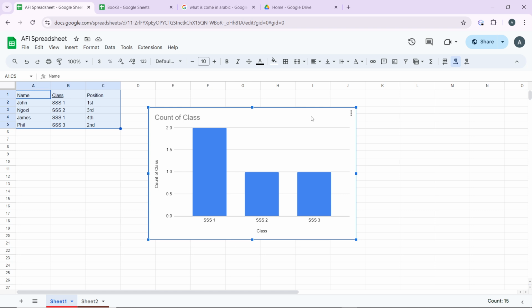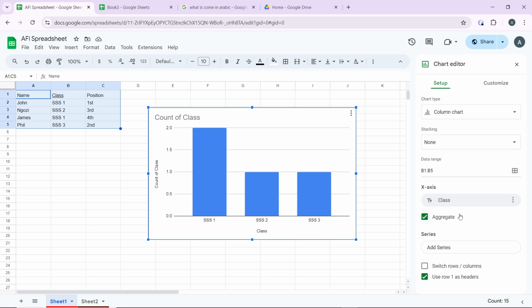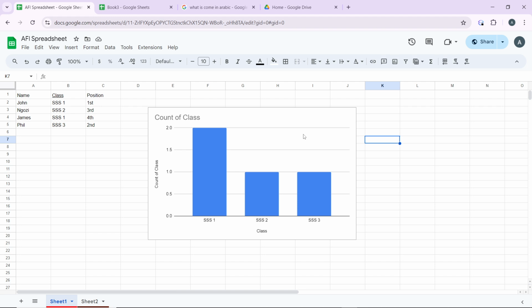So you can change your range of data. That's your change range data. If you want to update the range data after creating the chart, click on the chart, then click on the three vertical dots, and click on more options. We have more options in there, and select edit chart. This is edit chart, and then in the setup tab you can modify the data range from here. So the data range is B1 to B5, and that's the count of class. So you can actually change this to whatever you want it to be.